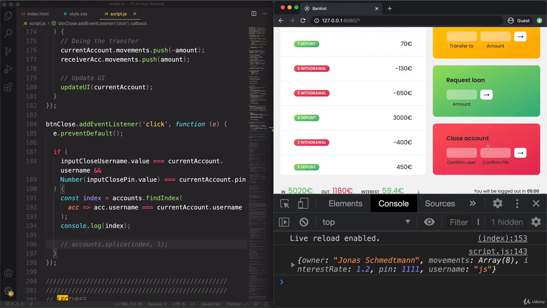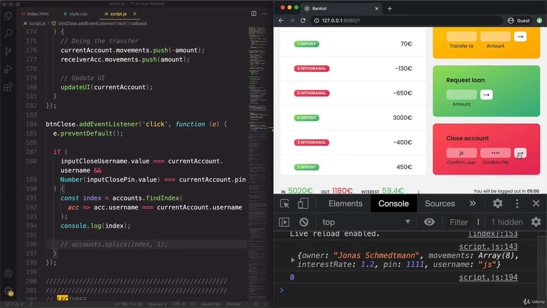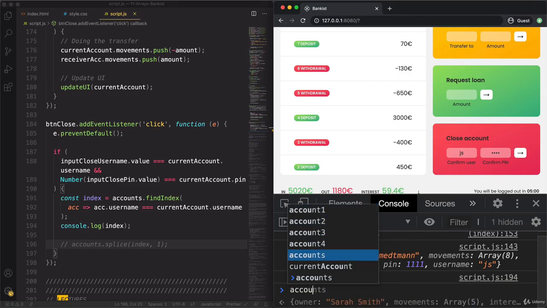So as I click this here without anything, nothing happens. So just as we intended. Then with the correct user and with a wrong pin, also nothing happens. And notice that here you cannot see the numbers I'm typing now because this is a different format in HTML, but I'm still using the 4 ones. So 1, 1, 1, 1, and now something should happen. And indeed, we get the index number of the JS account in the accounts array. So let's take a look at that array here.